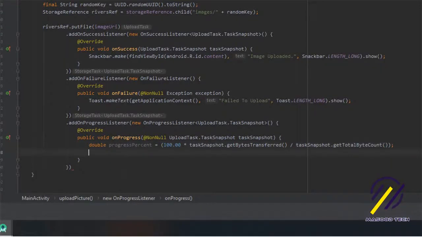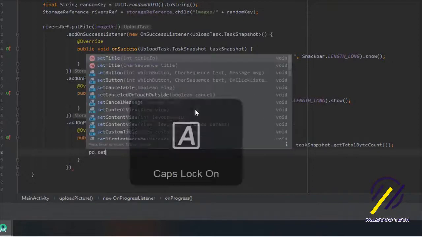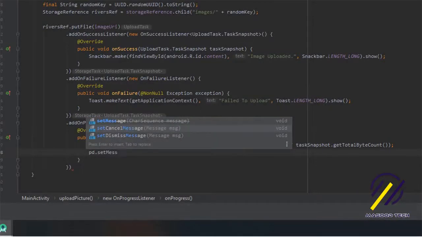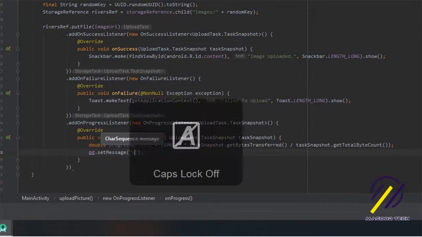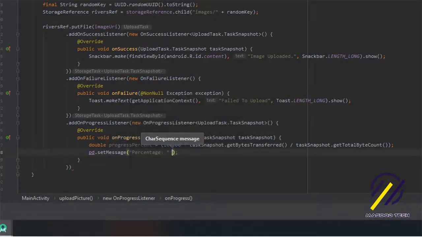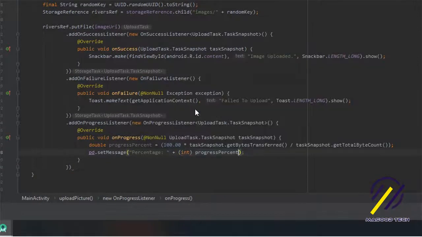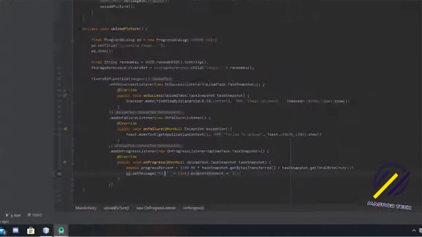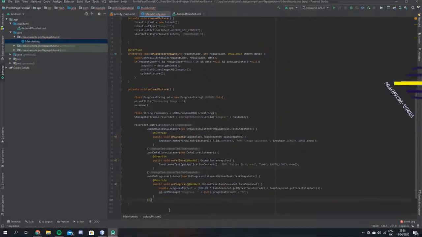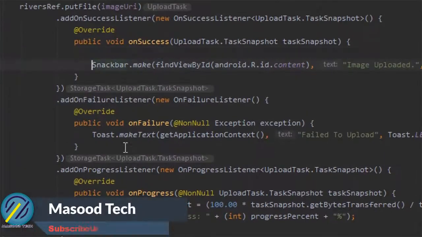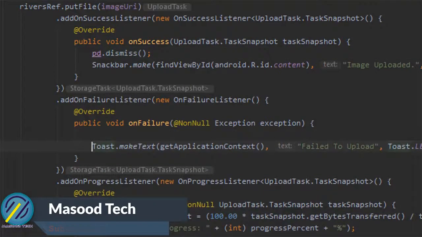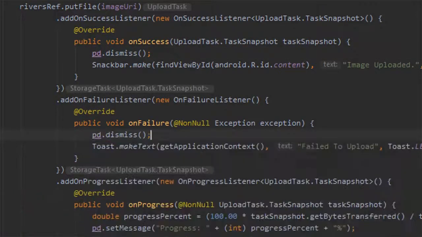Once we have this, we can set the message of our progress bar to reflect that number, and this will automatically be updated as the image is being uploaded. So I'm just going to cast our double to an integer and add a percentage sign to the end of the string. And inside our success listener and our failure listener, we want to just dismiss the progress bar so that it doesn't show once the upload is finished.